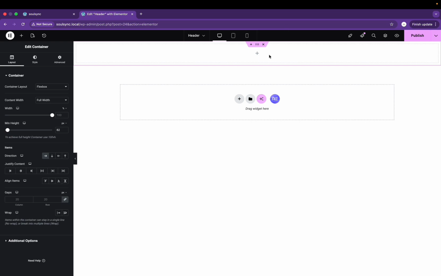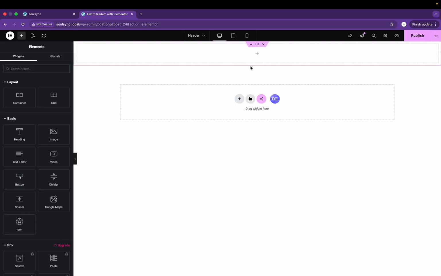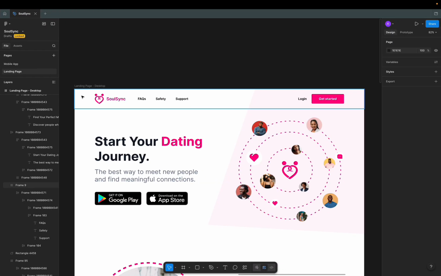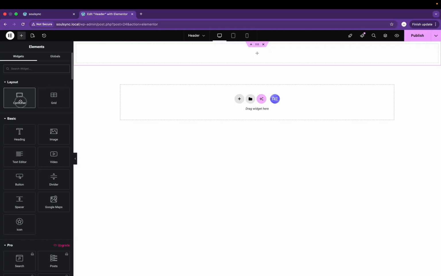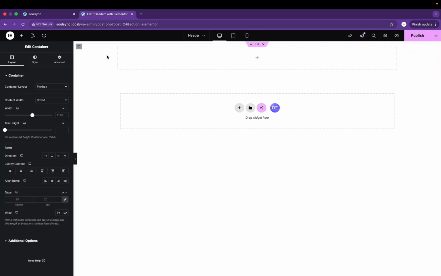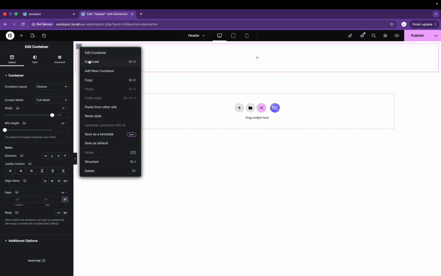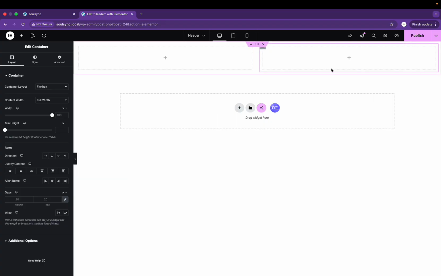So that's one. So I'm going to now click on this plus icon again. So the first thing is I'll drag in another container, and I will want it to be full width too, right? You see this container, I'll just right click on it, and I'll duplicate. So once I duplicate, you can see that we have two of these here. Yeah.